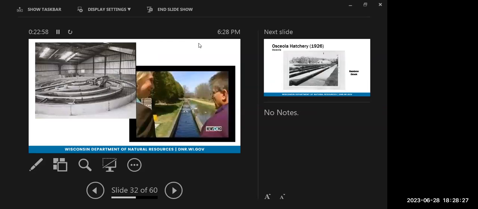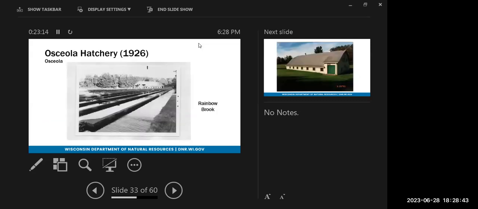They had a building that had a circular raceway in it. They've taken that out since, but just a cool facility. And they also had some long raceways in that bottom picture that are outside.